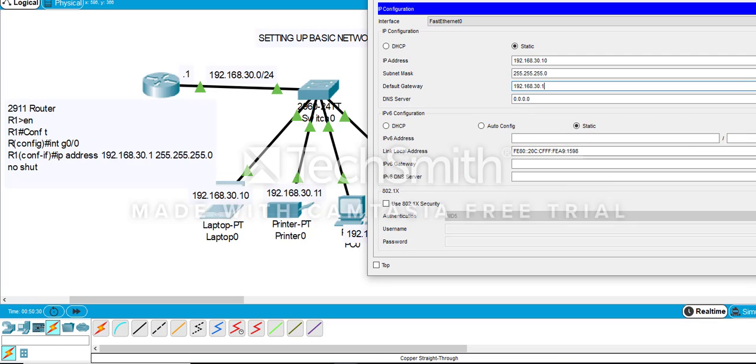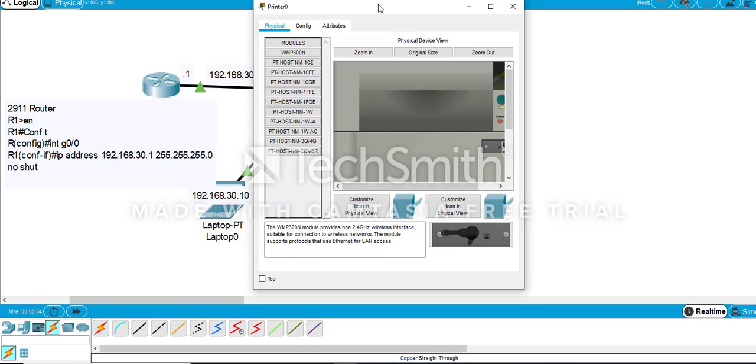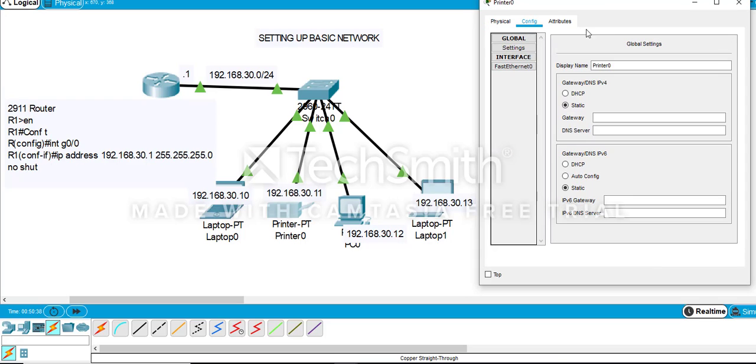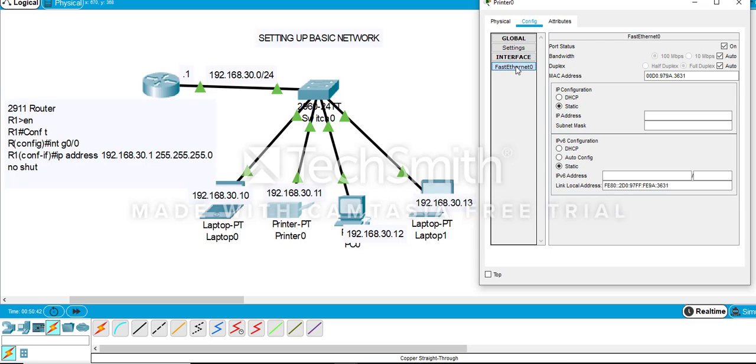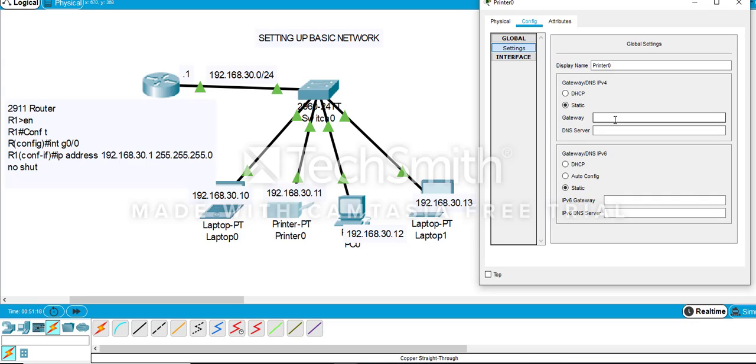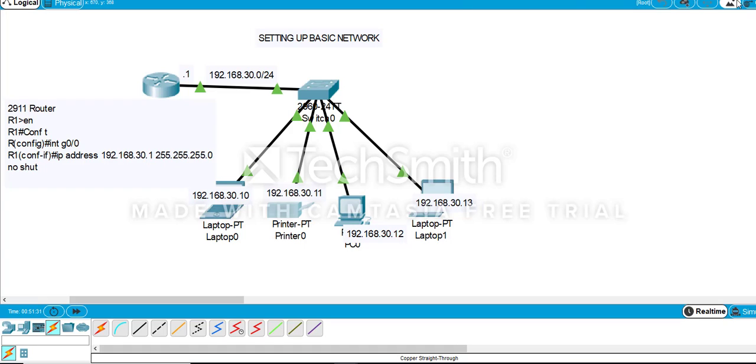We can go ahead and close that, go to the next one, and move it to the side. Now we are on the printer. Make sure you click on this Fast Ethernet interface, and enter your IP address 192.168.30.11. Our subnet mask is 255.255.255.0, and where's our default gateway? I need to find it so we can configure that one as well. Our default gateway is here. We're going to enter 192.168.30.1. That's going to be our default gateway. Okay, so the printer is also configured.